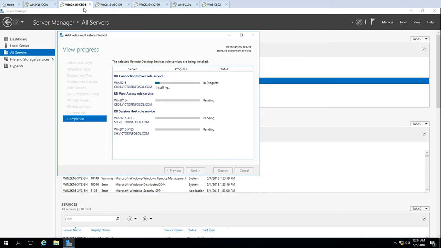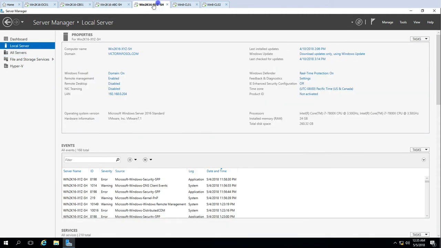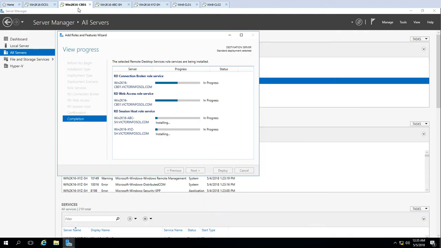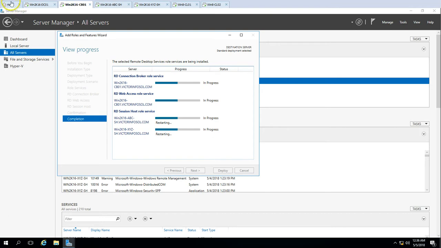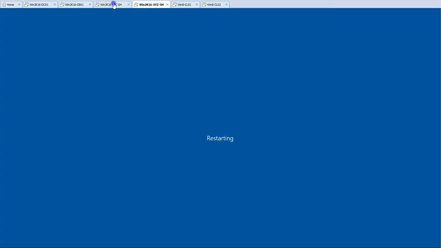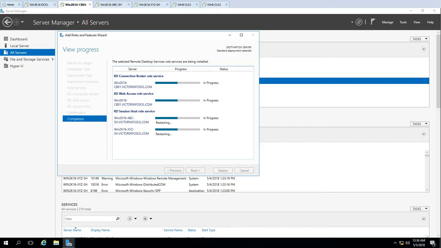So just wait for it. It's going to install the session host and then reboot. So it's installing now. Soon both the session host servers are going to reboot after the role installation. You can see it's restarting now, and both the servers have been rebooted. It will carry on the configuration part once the servers have rebooted, so we have to wait for the reboot.